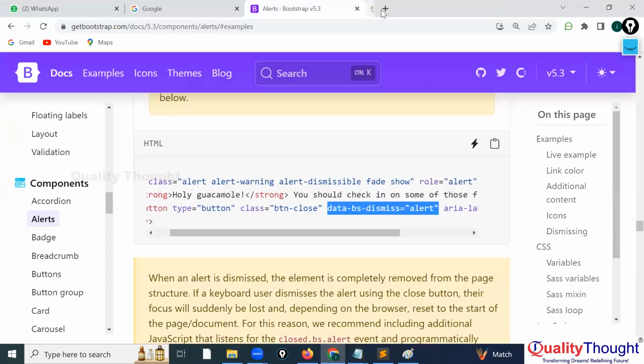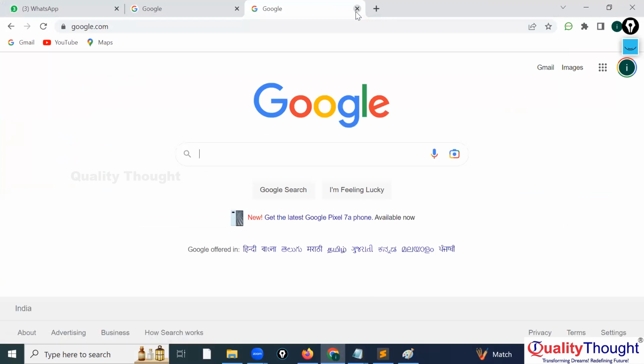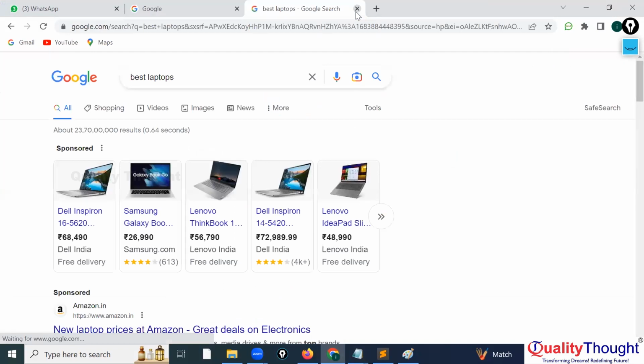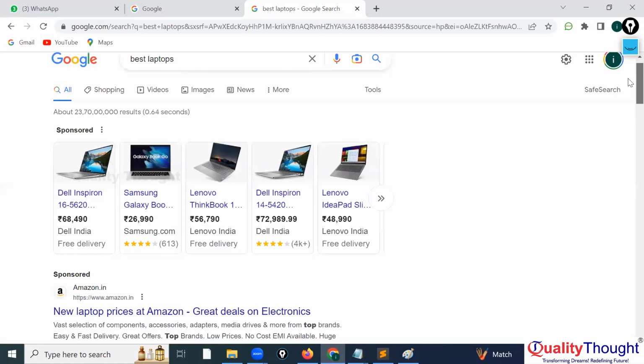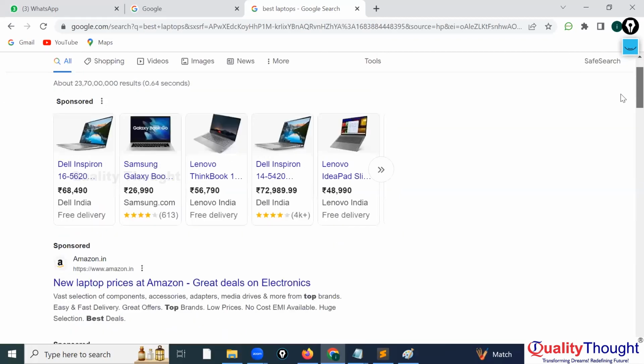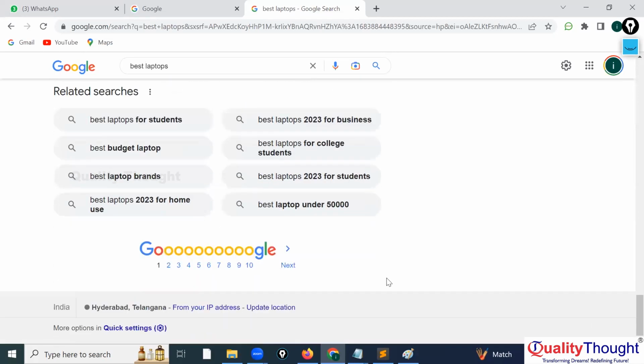I'm going to Google now. In Google, I'm typing best laptops. When I type best laptops, let me scroll down. You can see here, this is the first page. But see down below how we have second page, third page, fourth page, fifth page, sixth page, like that.